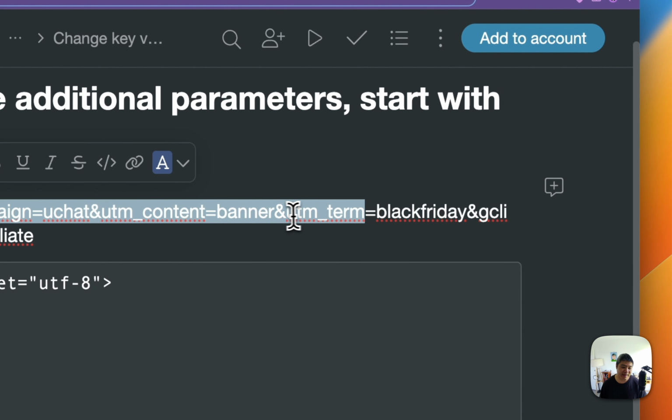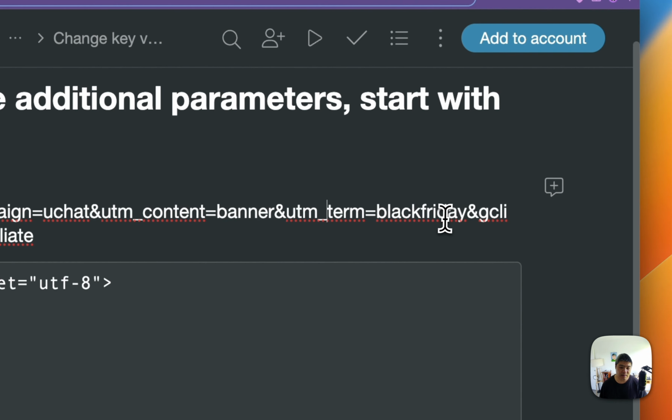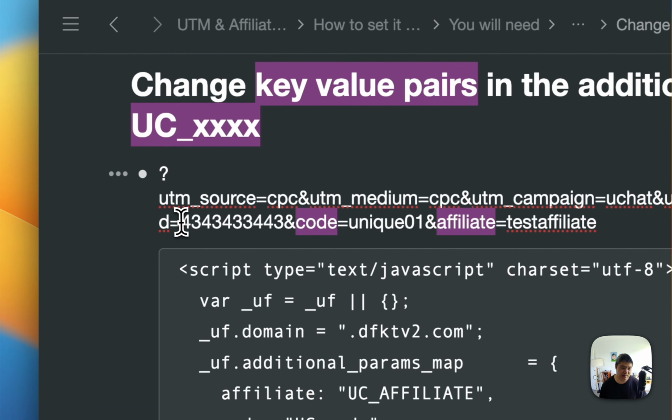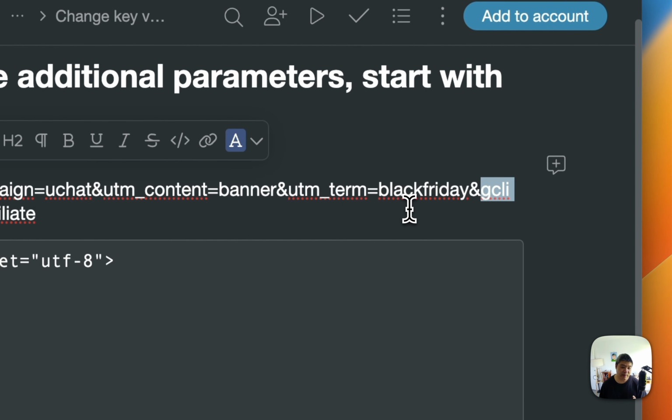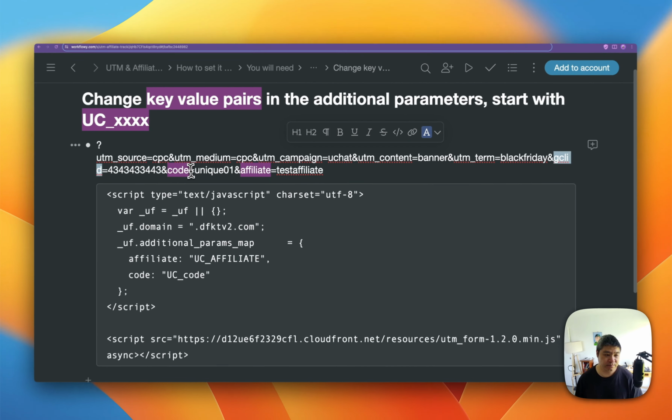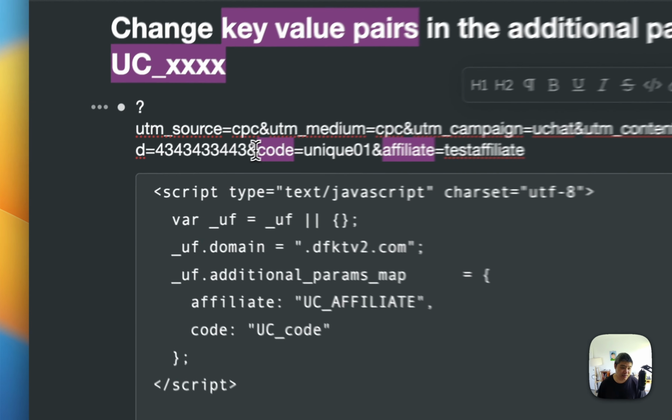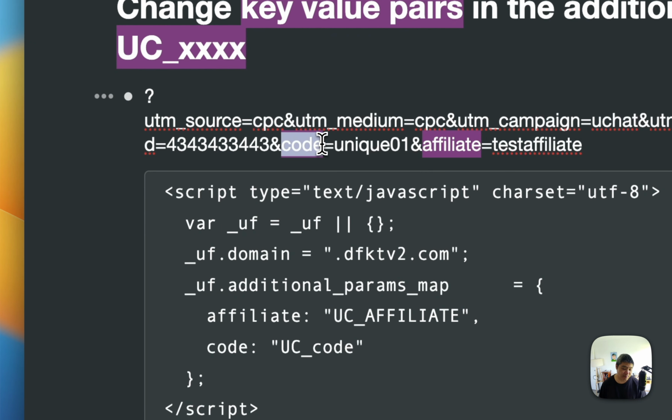It doesn't need to do anything because this is already tracked by default. Even the GCLID, I think that is from Google Ads. If that traffic is from Google Ads, I think that is also already tracked. Now, this is if you want to add something else.